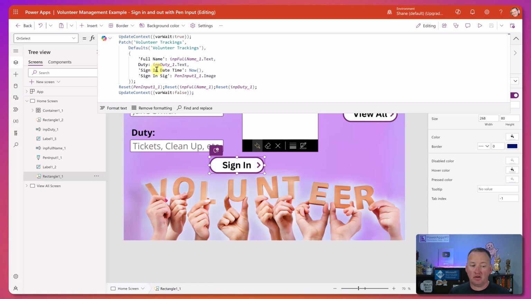That is my table, default volunteers tracking. So create a new record, set the full name to whatever they typed in, the duty to what they typed in, and the sign in date and time to now. And then the sign out signature is the pin input one image. Your pin inputs output an image property, and by referencing it here with a patch, it will take that image and save it into my Dataverse image column. Then I reset the controls. I manually reset all three of those so the next person can sign in without deleting the other person's info. And then finally, when all that's done, we take the variable and set it to false, which makes the pop-up go away. Okay, so that's what that looks like.